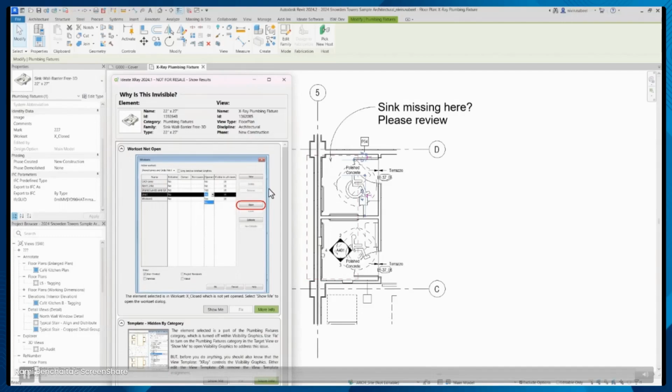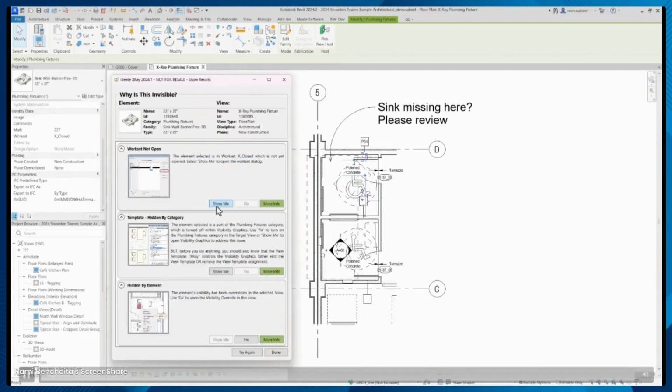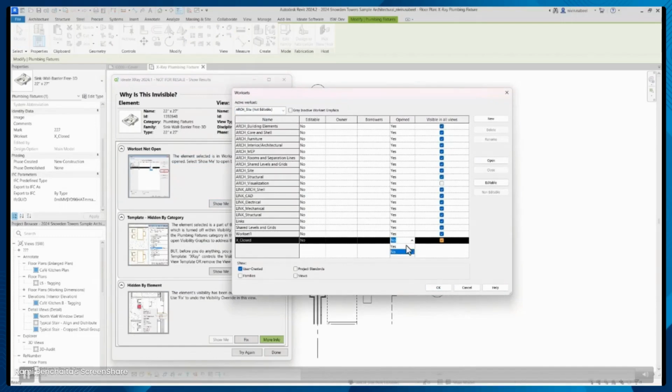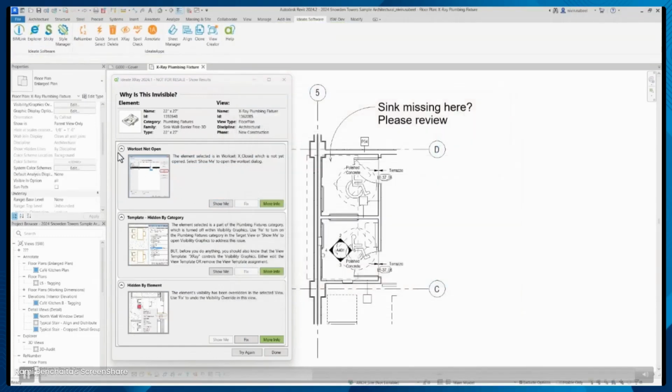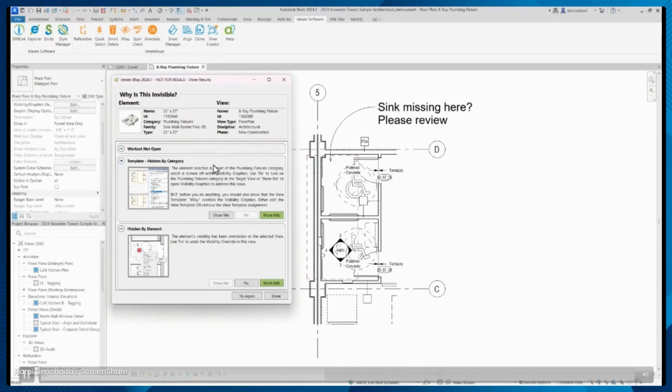So first we're gonna go through the first condition, and it is telling us that the workset X- is closed. So we simply just click show me, and it's gonna take us to the workset, toggle it to yes. Okay, now it is open. Now we go to the second one.